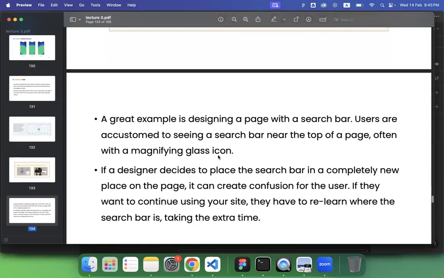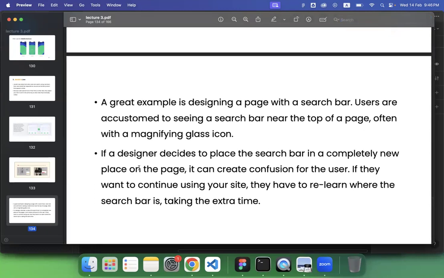A great example is designing a page with a search bar. Users are accustomed to seeing a search bar near the top of the page, often with a magnifying glass icon. Even in this screen, you can see the magnifying glass icon represents the search bar. Even if they don't have the search text here, users get to know that by clicking on this magnifying glass, they can search something in the website. So you have to follow that standard as well.